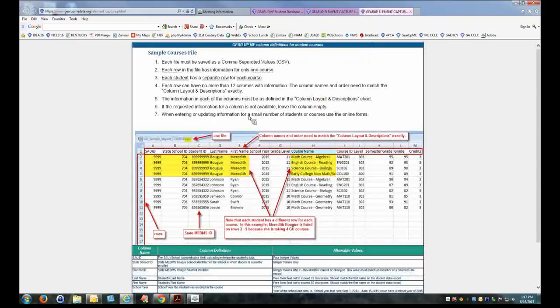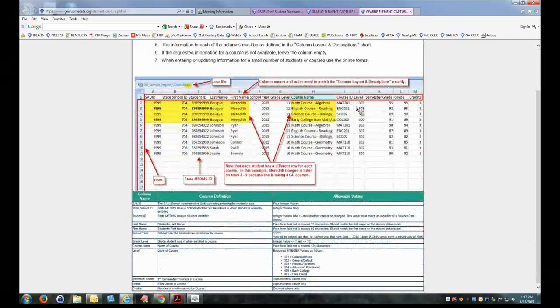Here you would need to make a CSV file, comma separated values file, just like you made to upload the student data. All of the column names appear here, and they would all go in the first row in the same order and in the same spelling as they appear here.